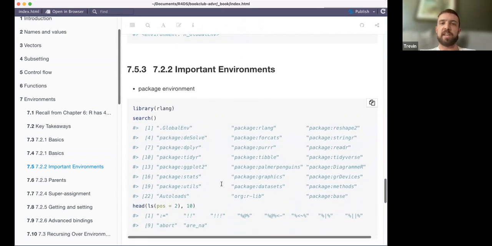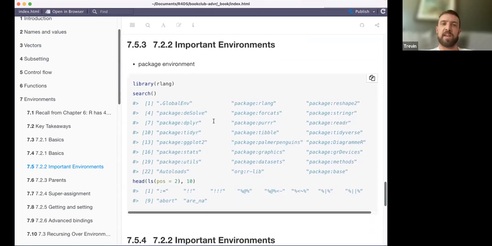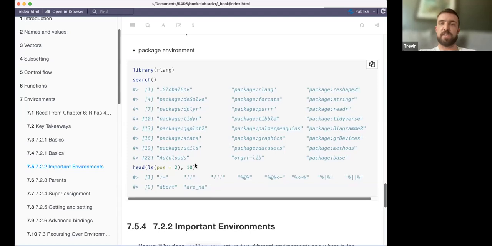There's also the package environment. You can list all the packages that you have loaded, and you can search within each package as well. So this is taking the second position, rlang, and listing the first 10 functions within. The first 8 are infix operators, followed by more functions.